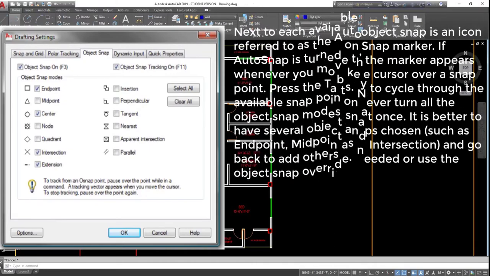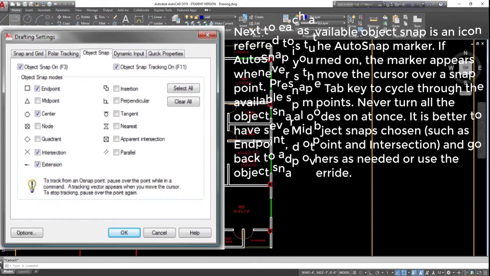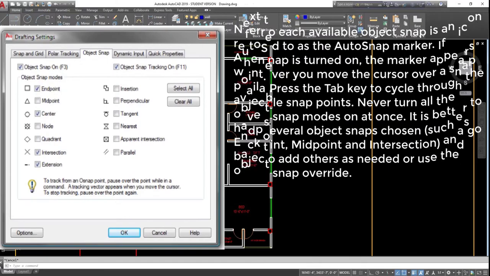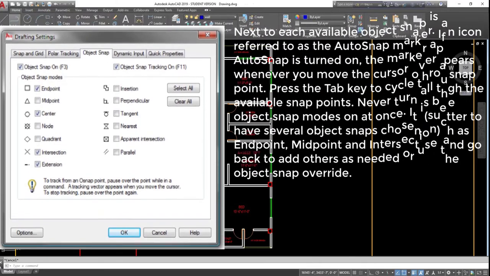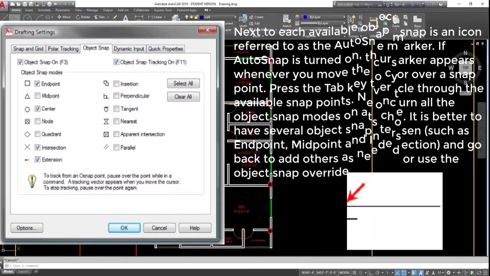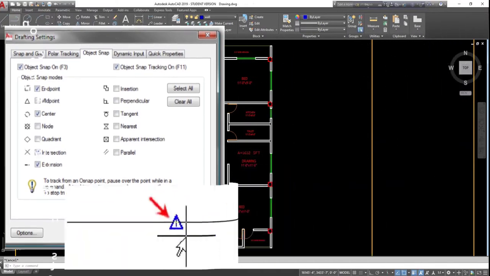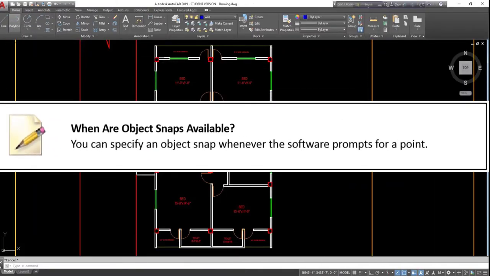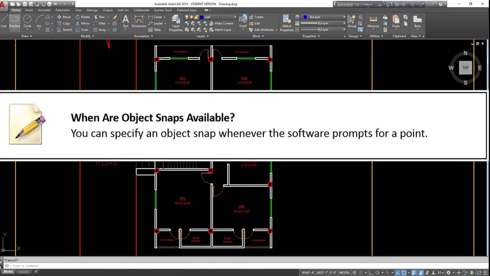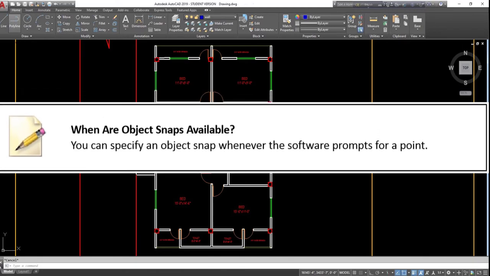Never turn all the object snap modes on at once. It is better to have several object snaps chosen, such as endpoint, midpoint, and intersection, and go back to add others as needed or use the object snap override. When are object snaps available? You can specify an object snap whenever the software prompts for a point.